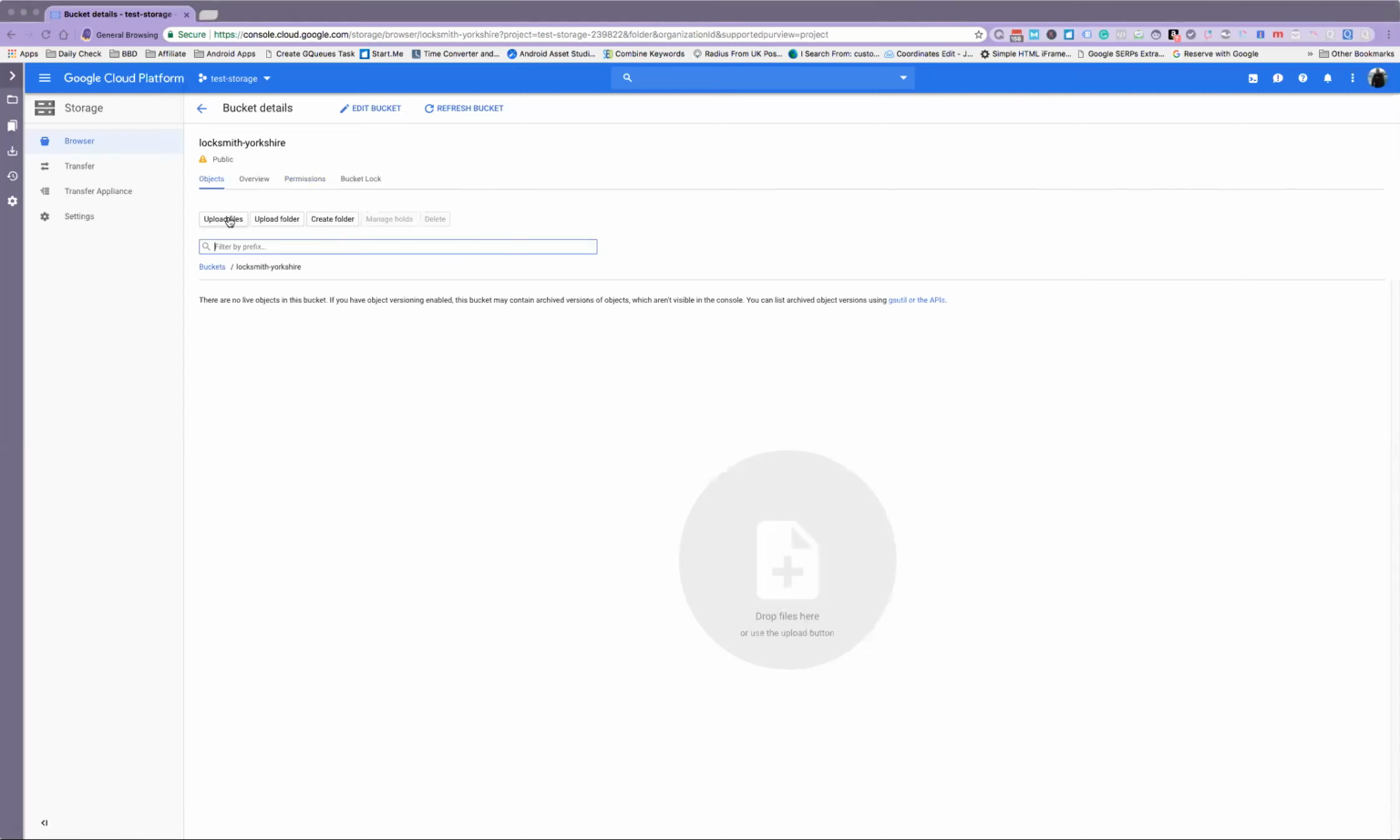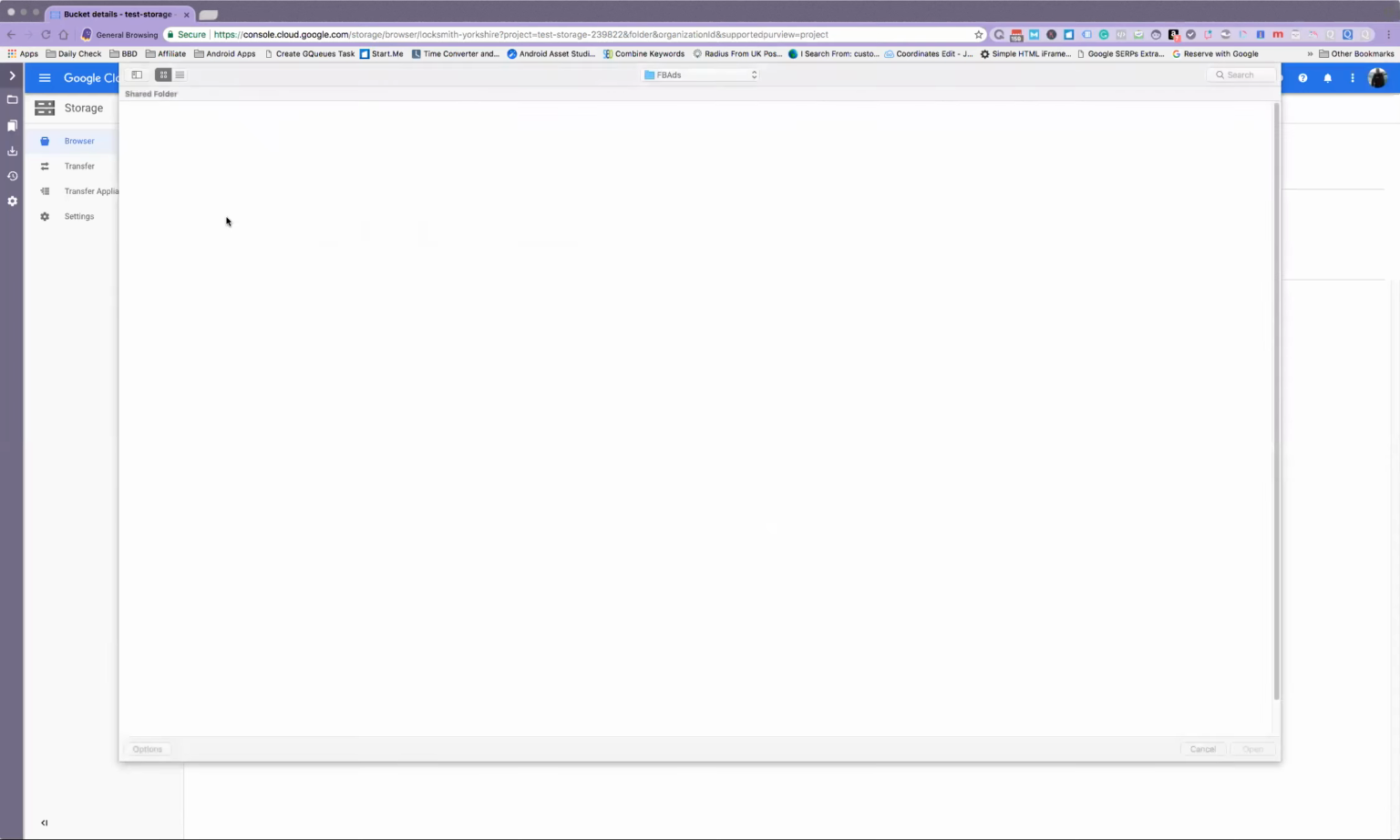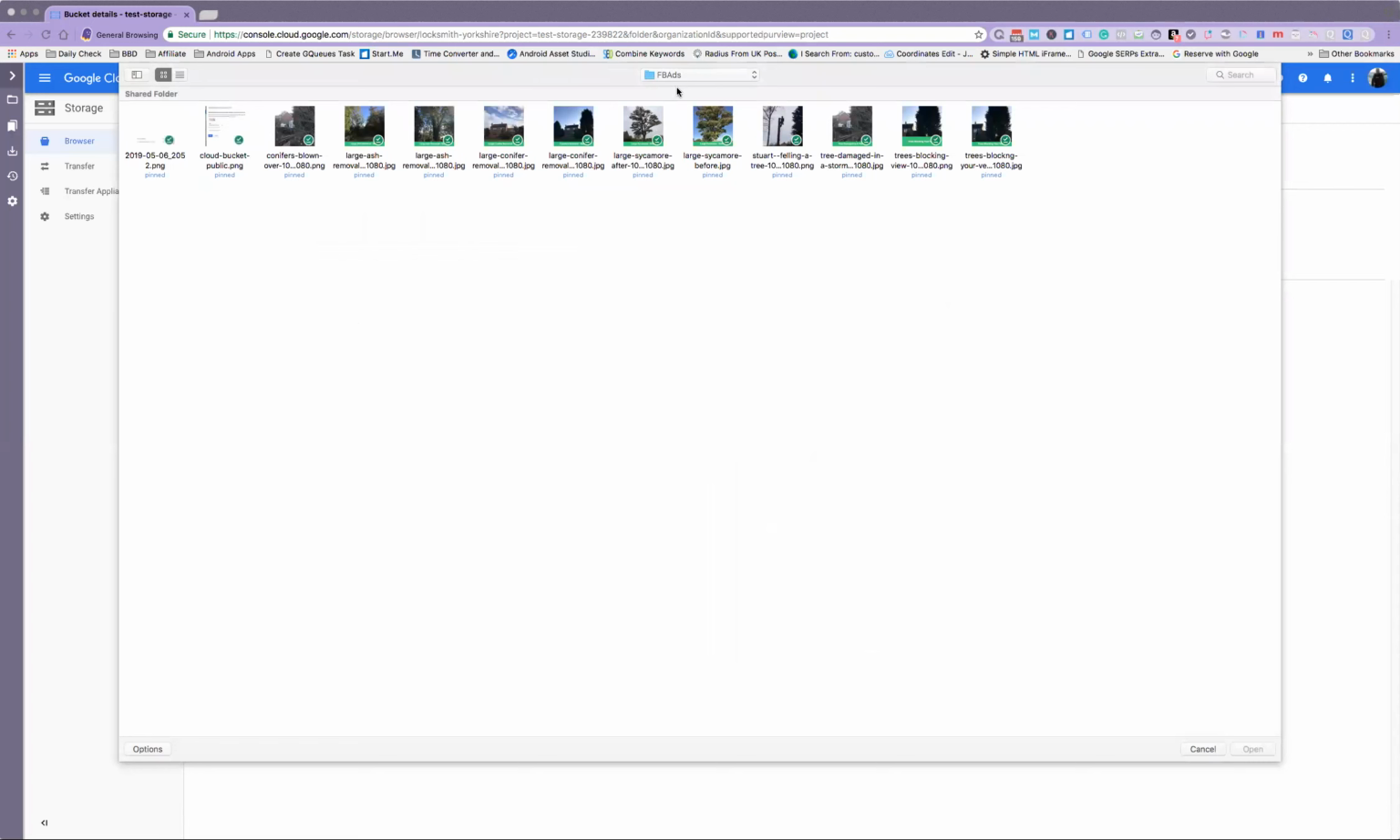Upload files. If you're doing a full website where you want the folders, you have to upload the folders separately on this one. Whereas on Amazon, you can just bang the whole lot up together. This one, you've got to upload folders individually and then files individually. So I'm going to upload files.